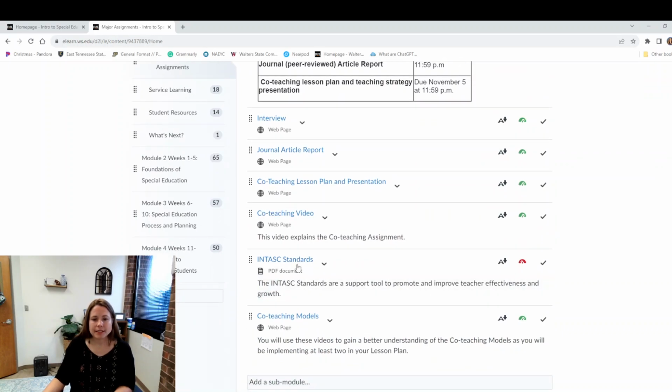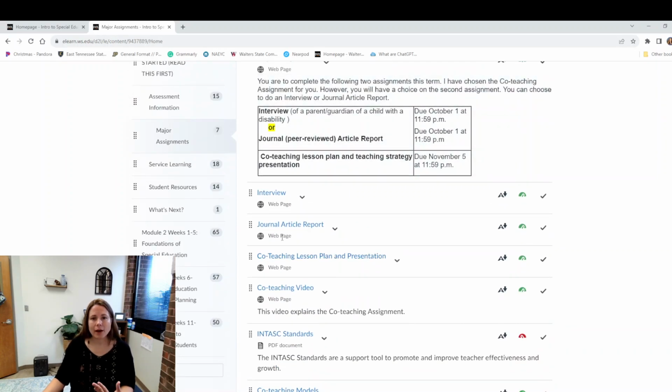Okay? We have our teaching and task standards that are connected to what we're going to be doing in class, as well as the co-teaching models that go with our assignments.